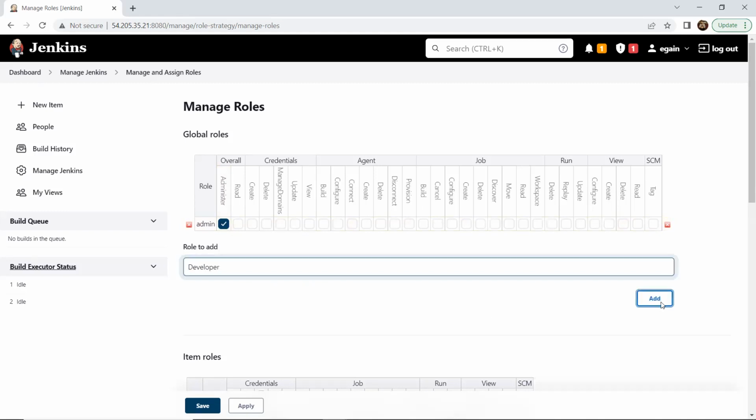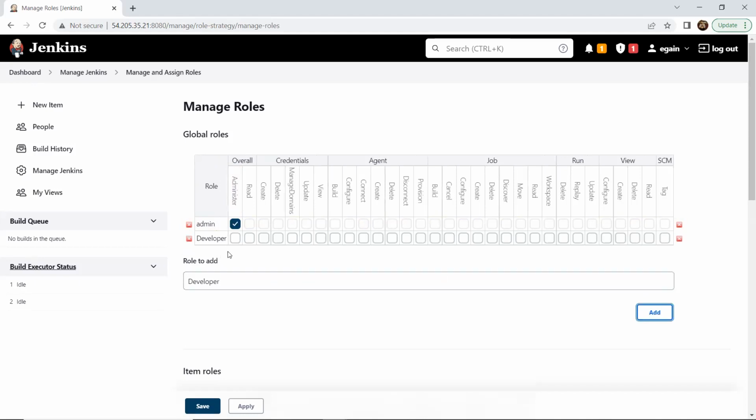Okay, let's create a developer role, and you can give whatever permissions you want to the developer. The developer will have minimal access, right? So I'll just give him the option to read the job. I can also give him view, delete, configure, update, and tag options. Let's say these options I'm giving him.